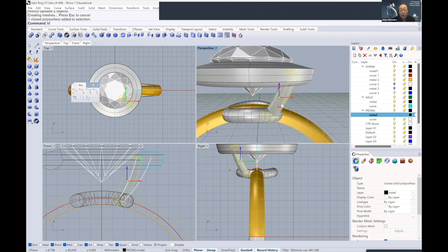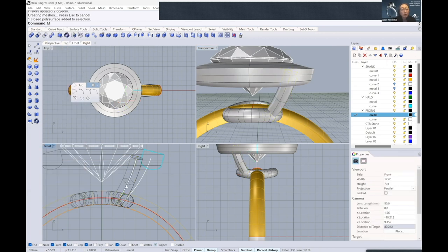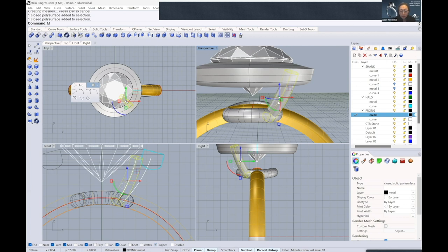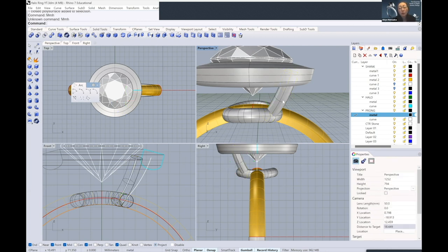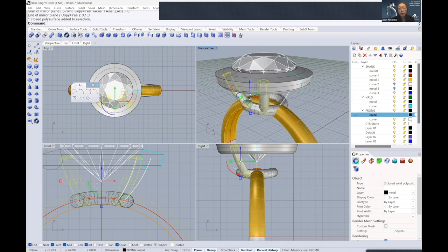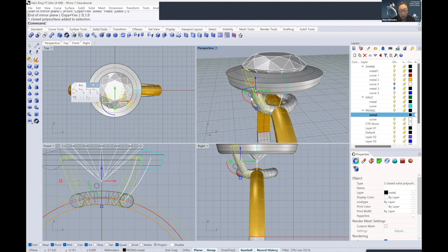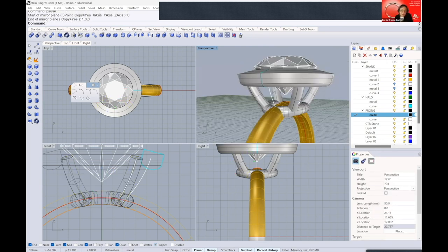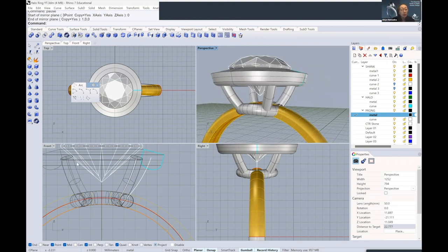So MH, mirror horizontal. Oops, what happened? MH, mirror horizontal, and then select the dodge 2, and then mirror to the other side of the x-axis, MV. All right. So that's that.